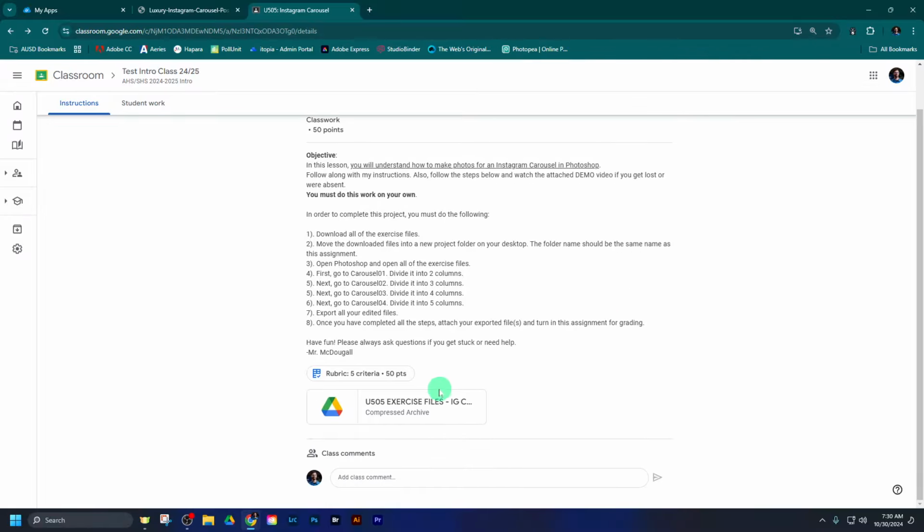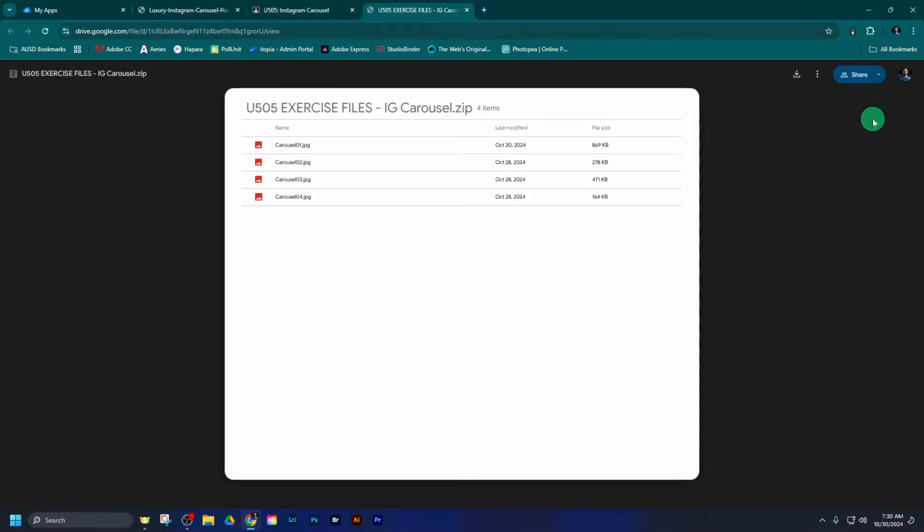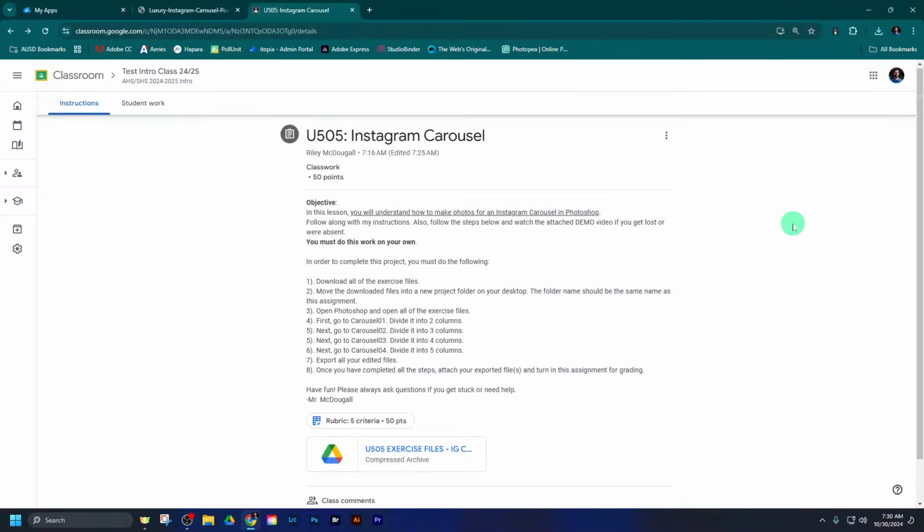So first, as usual, let's download our exercise files. Click the file, click the three dots, and then open a new window. That will bring us to this page where we can download them. Perfect. Now it's downloaded as a zip file. Let's extract it, take it out of our downloads folder, and save it to our Google Drive.